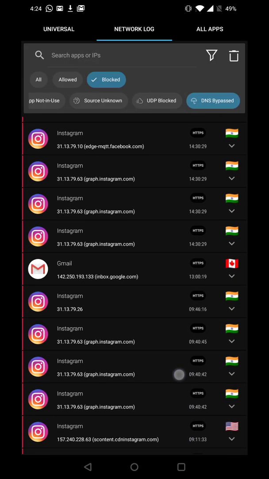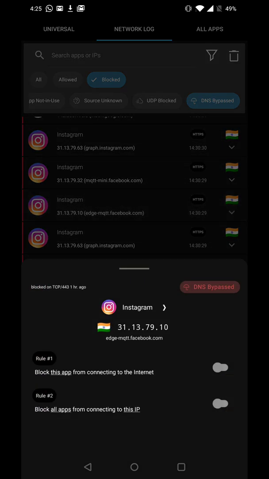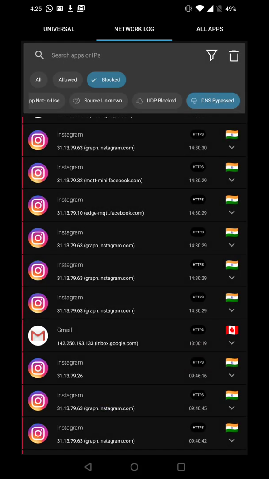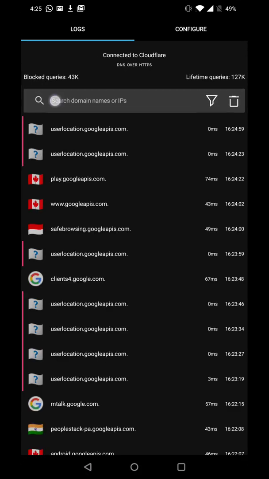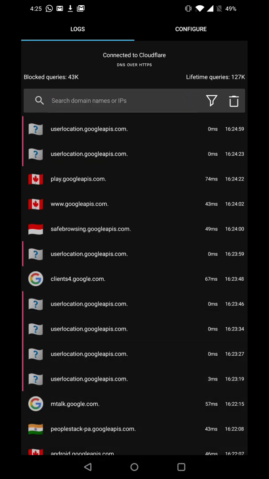You can also see that we map IP addresses to potential domain names as well. For example, edge.mqtt.facebook.com was the domain for which 31.13.79.10 was the IP address that was output. So if I copy this, I can relate it. And if I paste it here, you can see that the request was sent to edge.mqtt.facebook.com.